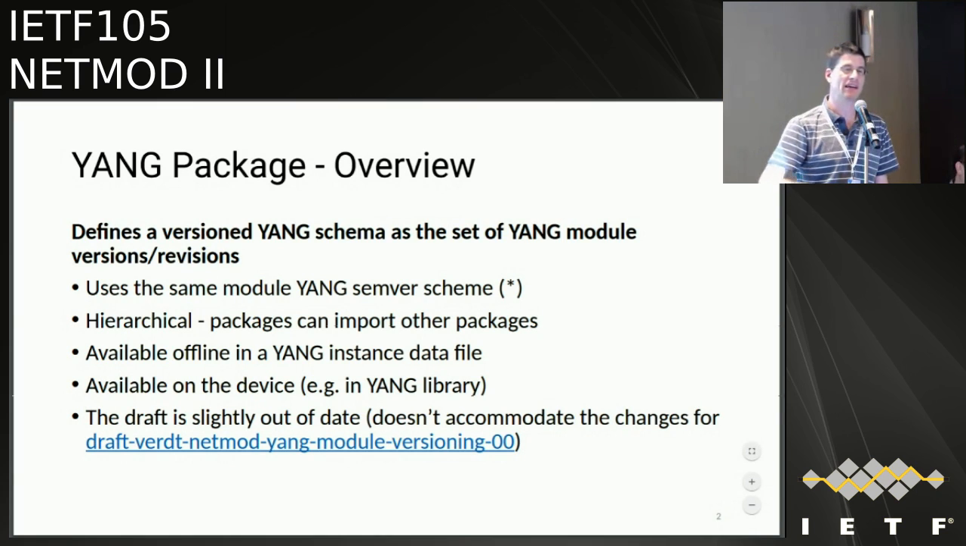And in that Yang instance data discussion, there was talk about how you identify the schema using Yang library. I think Yang packages might be another example, which would be a good way of defining that schema, a better way, because it's more what you're actually trying to do rather than Yang library that's returning slightly different information. And as I mentioned, the draft is slightly out of date because it hasn't been updated with the changes that we've done to the module level versioning.